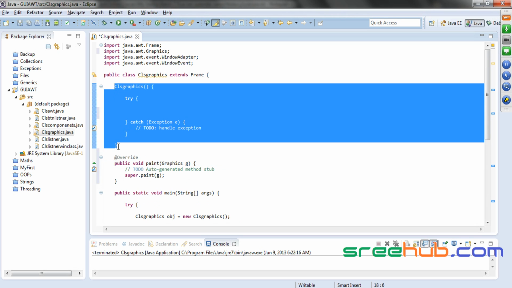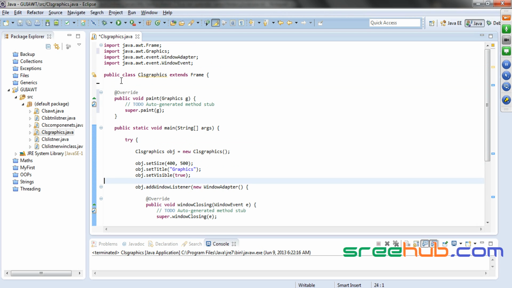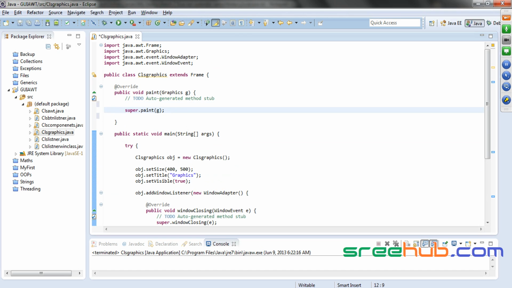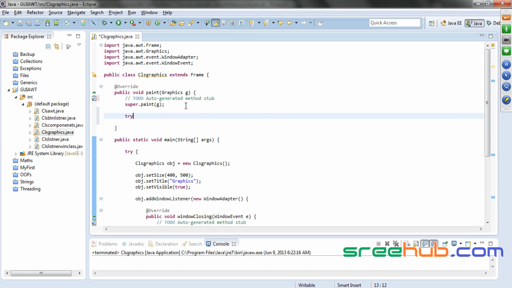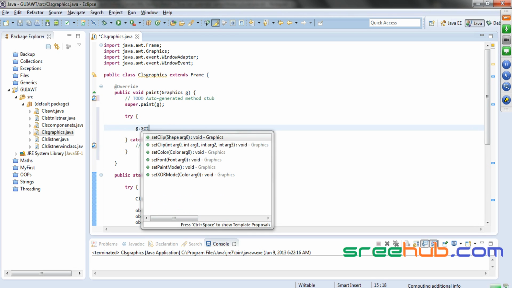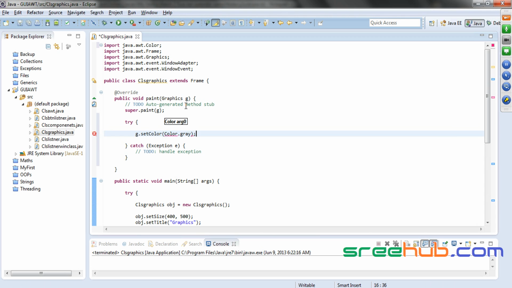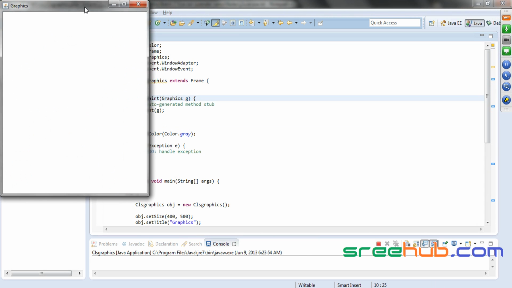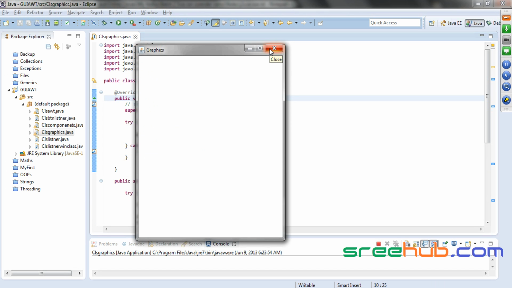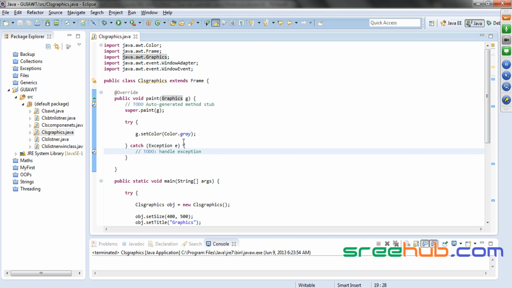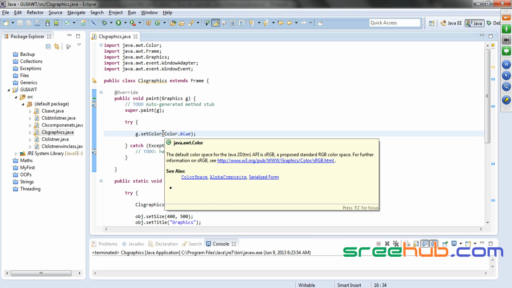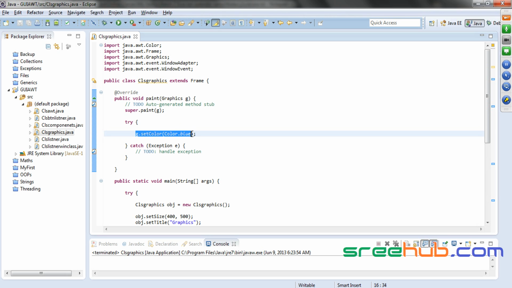Let me take out this constructor. We don't need it because we have already done everything here itself. Now in this, let us say I'm just setting some color to this graphic, which is color dot maybe gray. If I run this, you can see the color. Okay, the gray is not visible, so let us make it blue. This set color blue means whatever graphics you are going to draw will be visible in this color, which is blue.